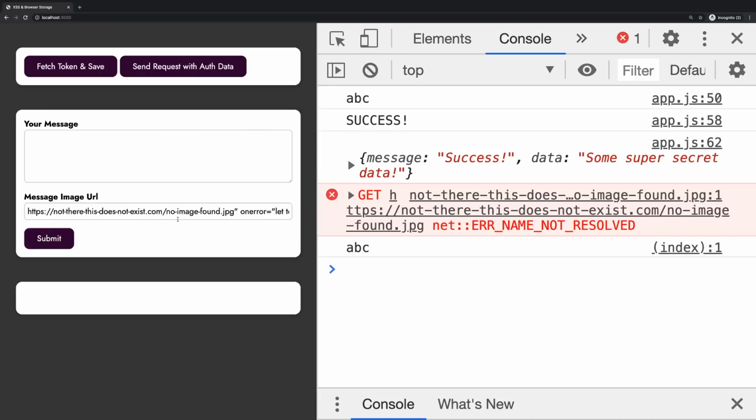And with that, if I submit this, again, I print my token here. And again, here I'm printing it. I could have sent it to my own server instead. So cookies are also vulnerable to cross-site scripting attacks. They're not better than local storage, right?